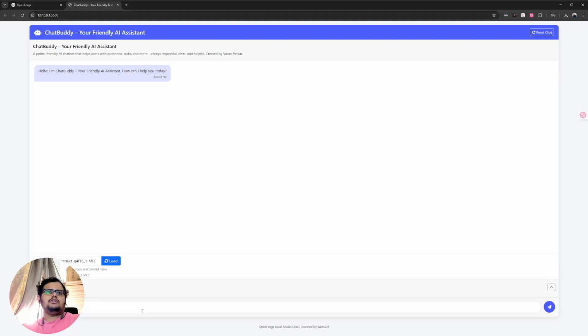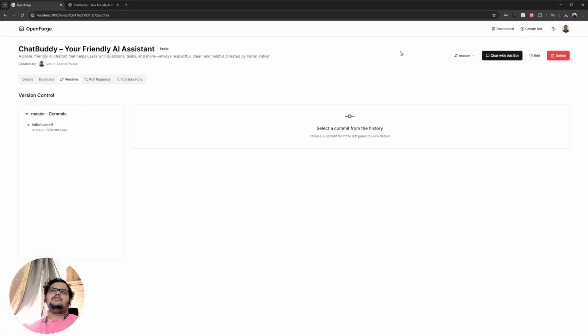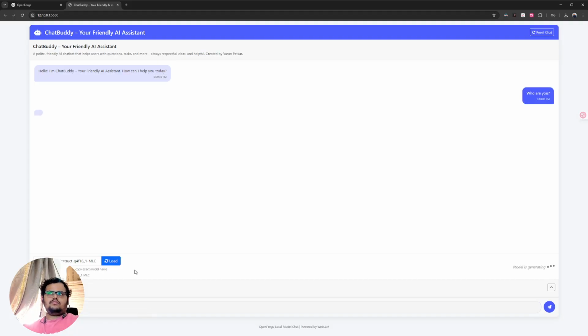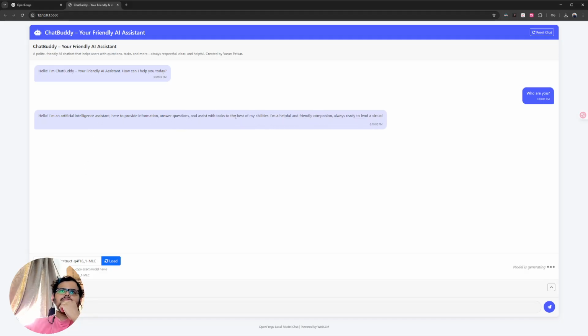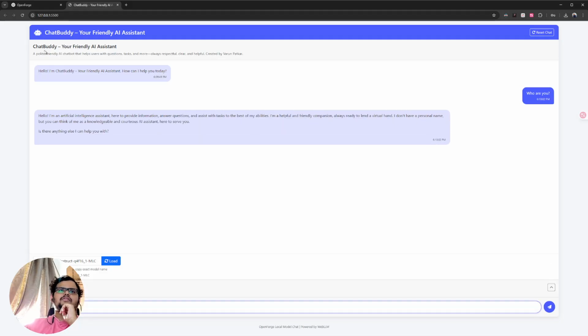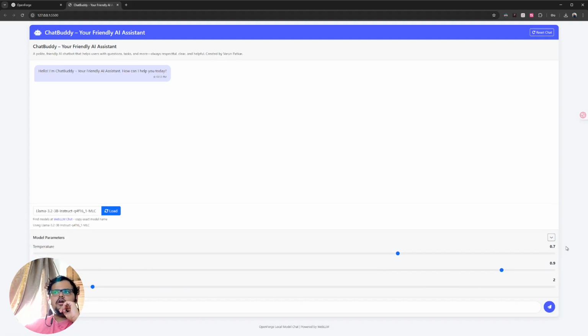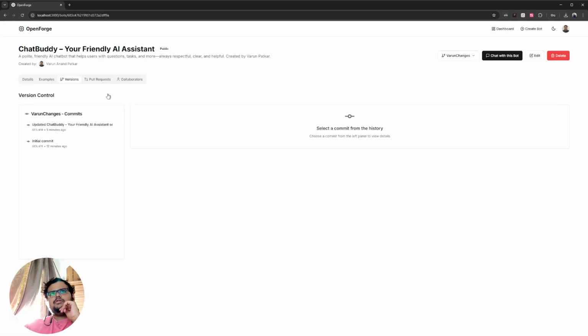I think we got the, yeah, this is the Varun changes version. So it knows its name. Who are you? Hello. Yeah, so basically it knows everything, and this is a local version that you guys can use to chat with it. You can also change the model, try out everything. The model parameters as well are configured over here. So that's what you can use. So this was a showcase of the local version of the bot.